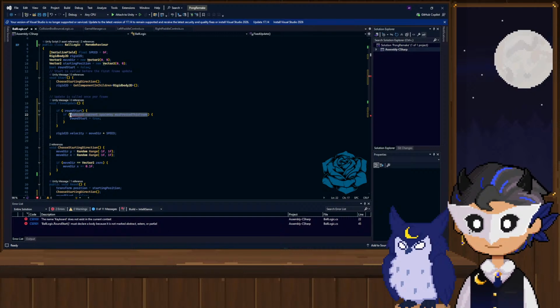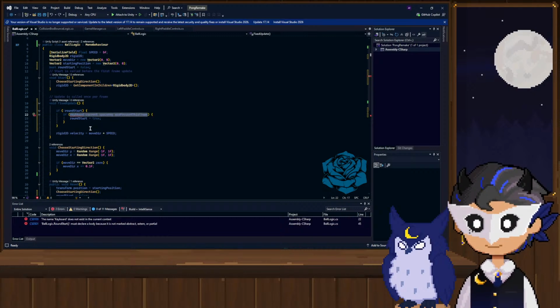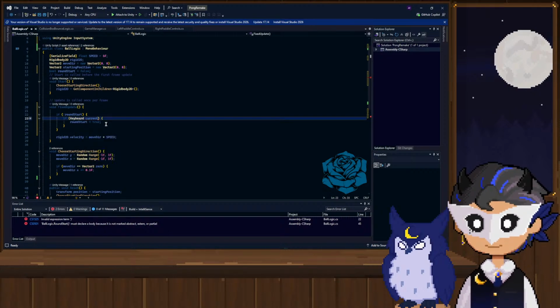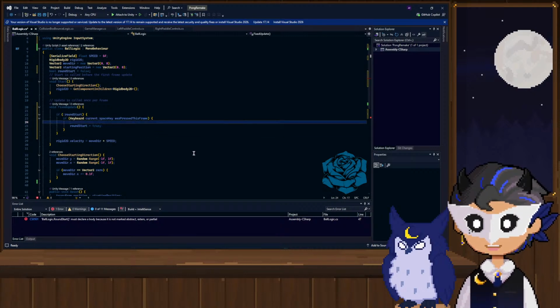keyboard.current.space key. I don't. Why is that? I don't know why that was incorrect. What do you mean it doesn't exist in this context? It's exactly what I just put and you said it was fine. What? Keyboard? What? That space key that was pressed this frame? Hello? That's the exact same thing. Why is that an issue? Okay, sure.